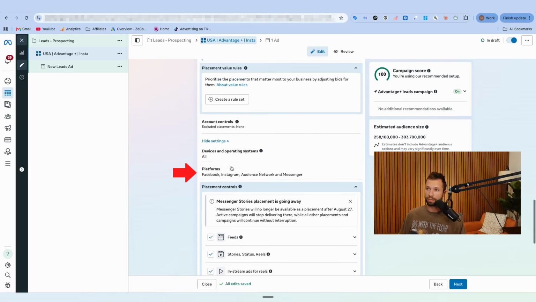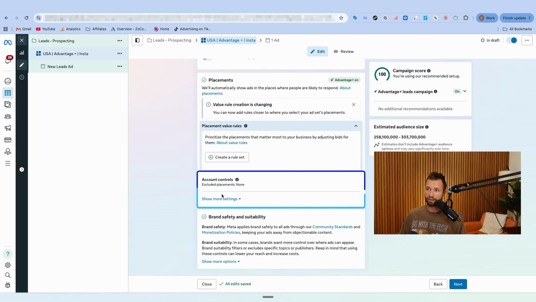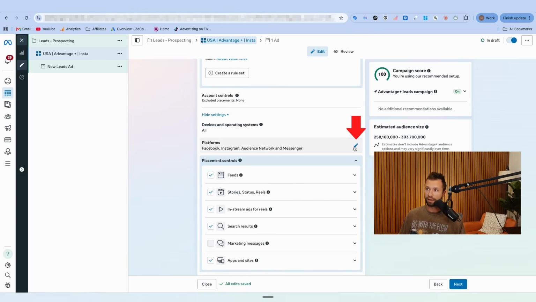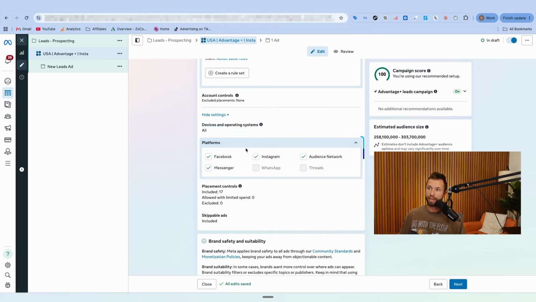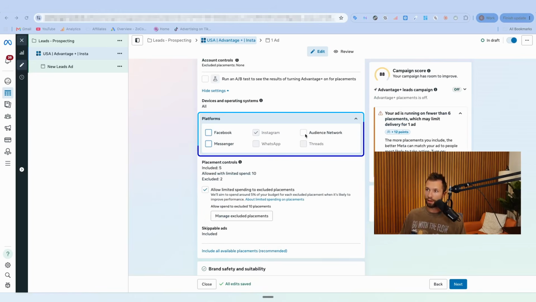You can see under the platforms here, it's kind of hidden. So there's these little settings, there's the account control, and then right here, there's the show more settings. You can click this down, and right here, there is this button to edit the platforms. If you click on this, then you can exclude Facebook, Messenger, Instagram, and Audience Network as well.